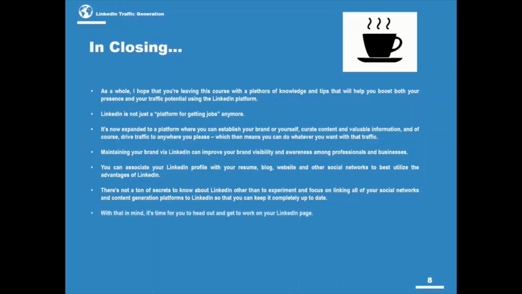With that in mind, it's time for you to head out and get to work on your LinkedIn page. Whether it's your personal profile or a profile for your brand or company, you can incorporate the information you've learned in this course across the board.